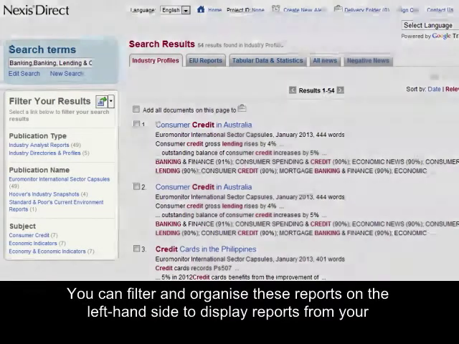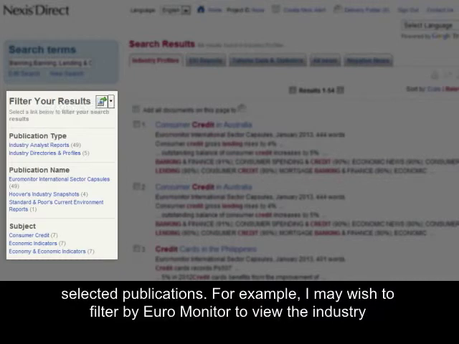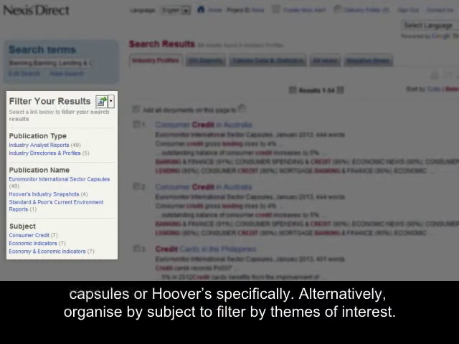You can filter and organise these reports on the left-hand side to display reports from your selected publications. For example, I may wish to filter by Euromonitor to view the industry capsules, or Hoovers specifically, or I could organise by subject to filter by themes of interest.